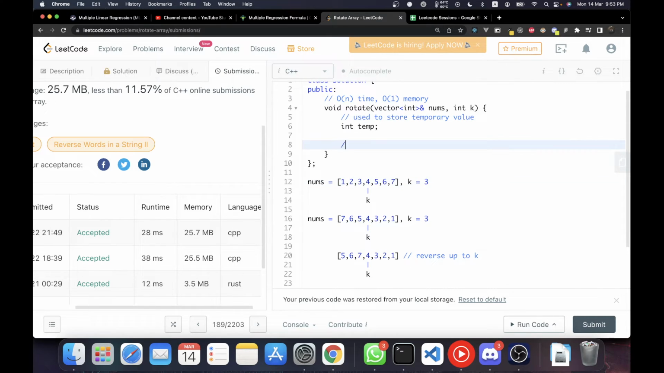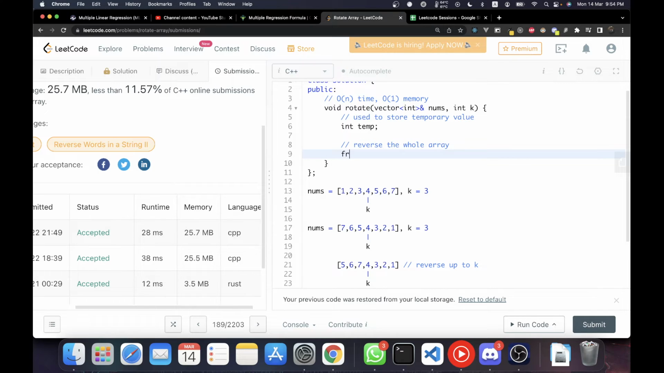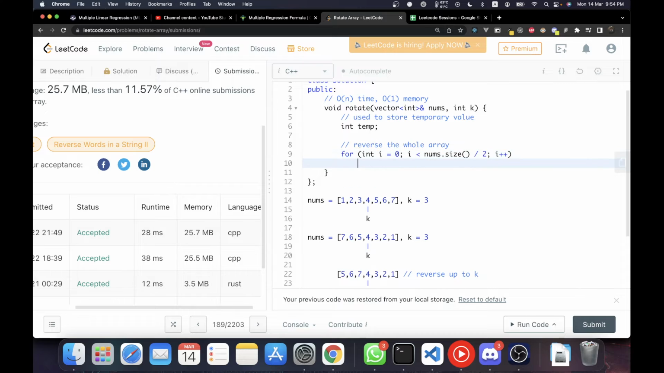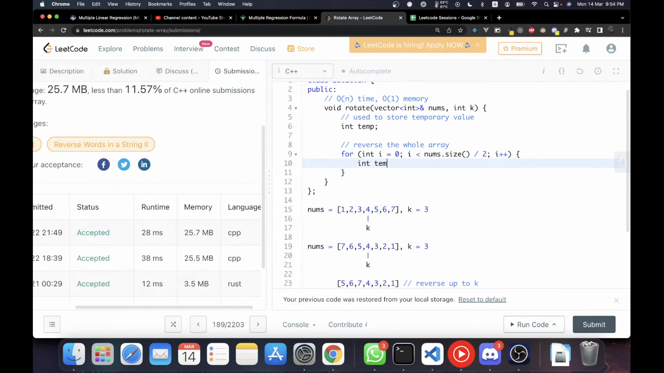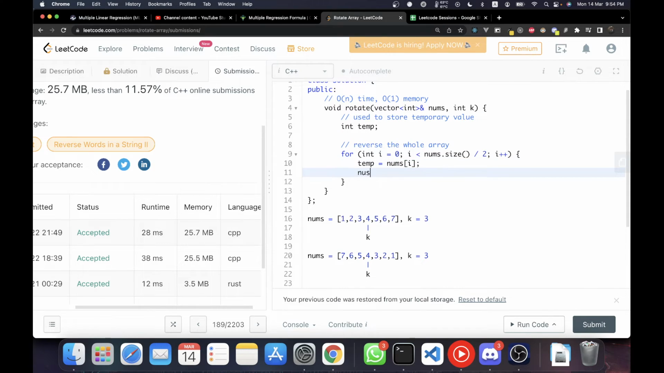So the first thing we want to do is reverse the whole array. So how to reverse an array is that we can do something like this: i smaller than nums.size divided by 2, i plus plus. Okay, then we need to store the temporary value first. Temp equals to nums at i. Then we just swap nums at i to be, so what we want to swap it to.